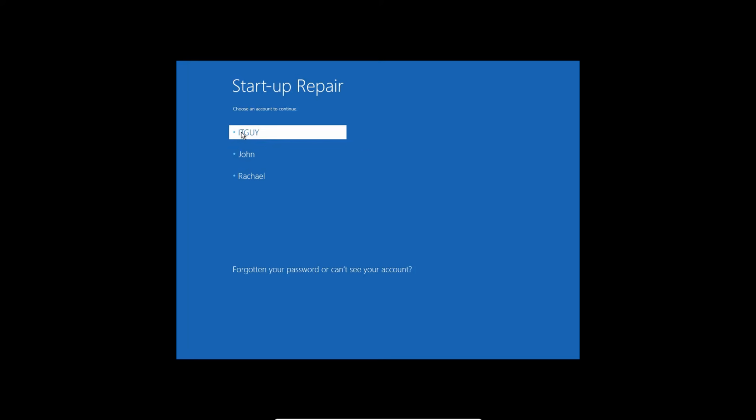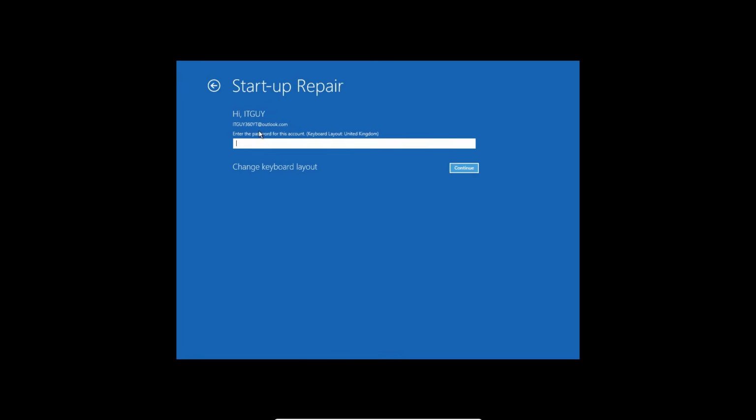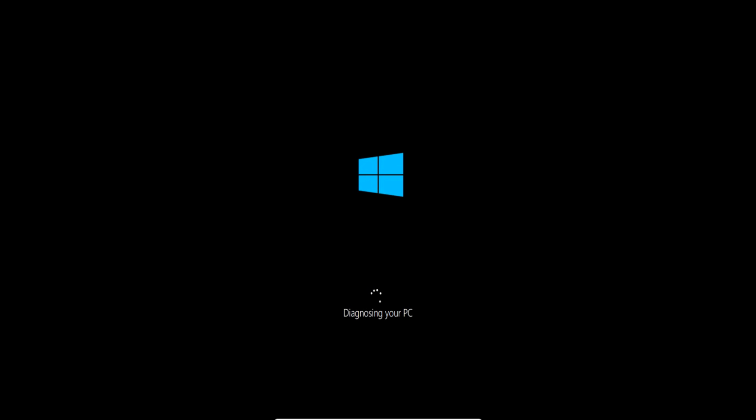So I'll select my main user account. And here you can enter the password. If you do not have any password, you can simply click on Continue. Once you click on that, it will start diagnosing and fixing all kinds of startup and boot issues you have on your Windows 11 or Windows 10 computer.